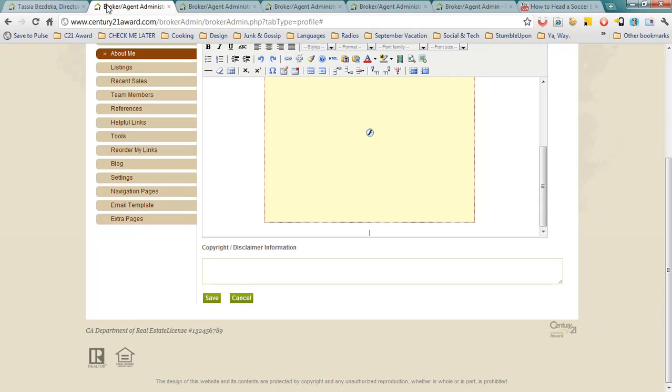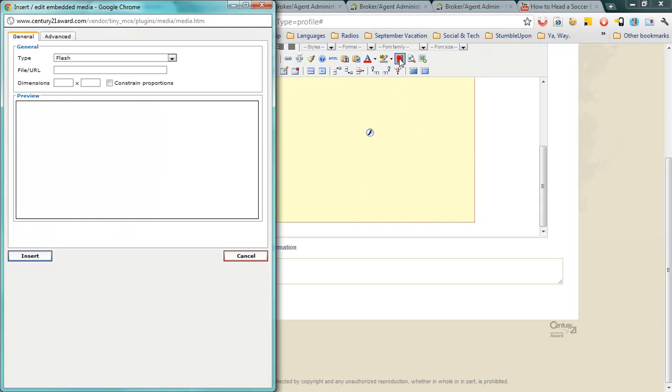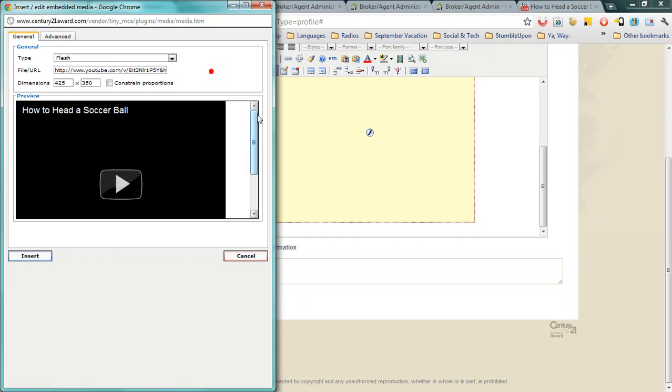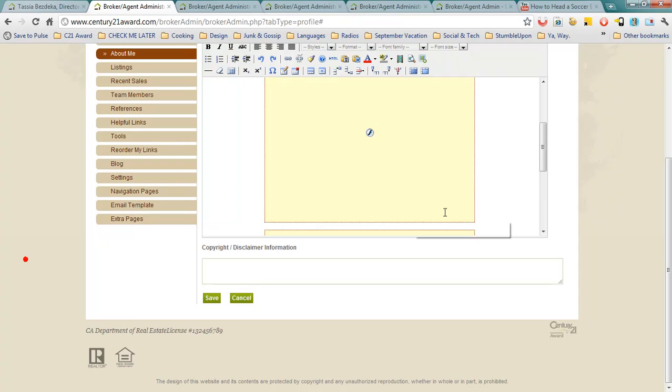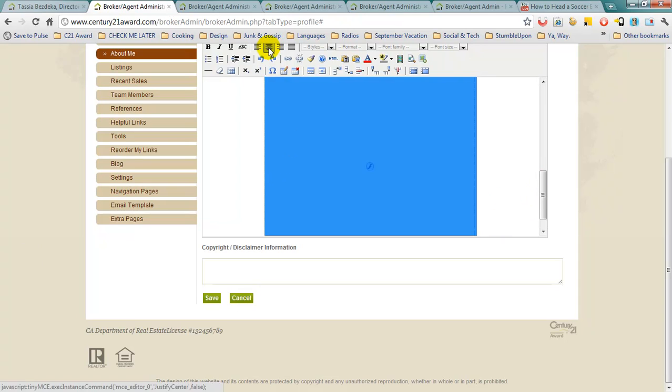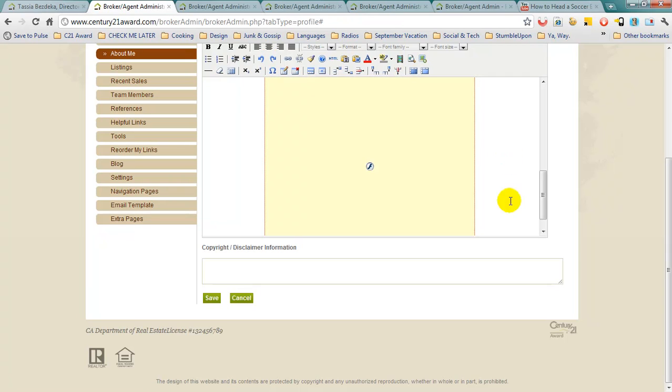return to Broker Agent Admin, and once again click on the film strip. Paste the link in the file/URL box, click out, and it will load your video. Simply click Insert, make sure your alignment is set, and now what I'd like to do is save.